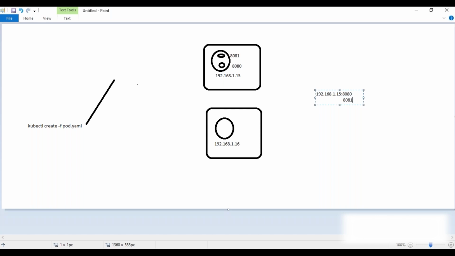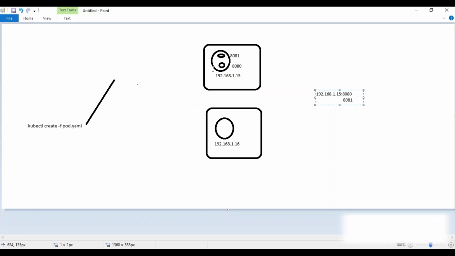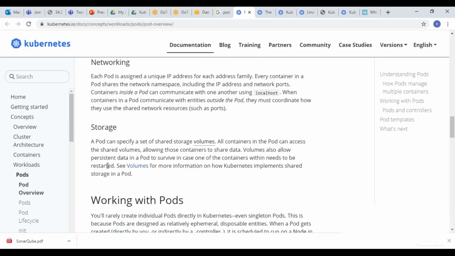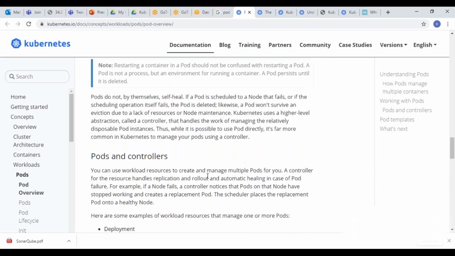Inside, they will access each other with localhost because they use the network namespace inside, so that's why they are able to communicate. And if you allocate a volume to this pod, then it will be accessed by both containers inside the pod. The pod can specify a set of shared storage volumes. All containers in the pod can access the shared volumes, allowing those containers to share data. Volumes also allow persistent data in a pod to survive in case one of the containers within needs to be restarted.